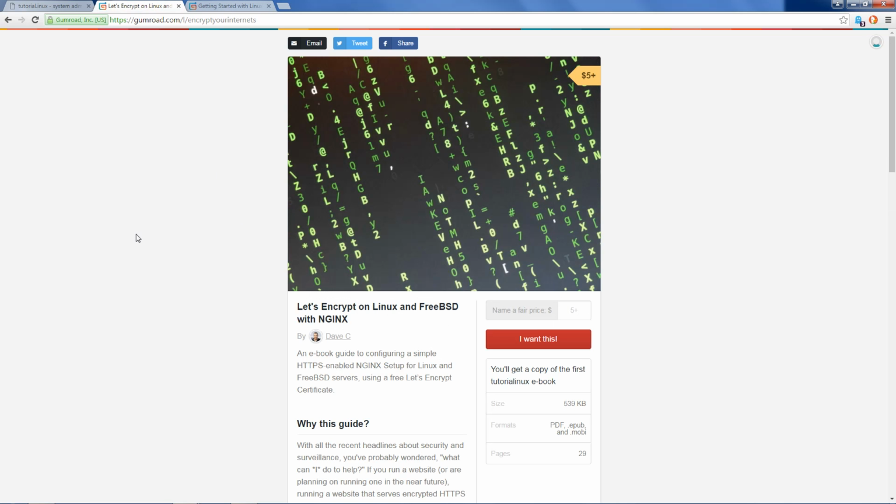For those of you that never heard about this, I also released the first ebook just a few weeks ago. It's called Let's Encrypt on Linux and FreeBSD with Nginx. So for those of you running websites with Nginx who are interested in offering SSL or TLS, that is the HTTPS at the beginning of the URL, to your visitors, it really is amazing. It's going to help your search rankings from now on.